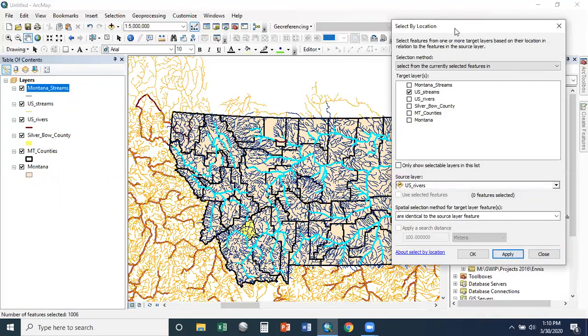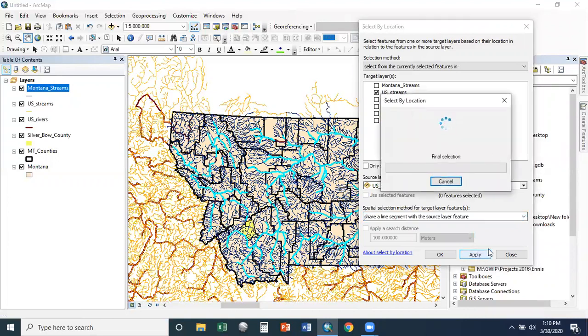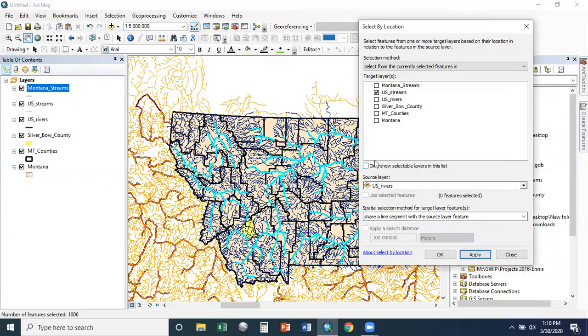So this is where we have streams and rivers completely overlapping. Where they share a line segment, it's probably going to be the same. Let's just check and see. Yeah, it's the same where they share a line segment. Oh, no, I didn't change that.